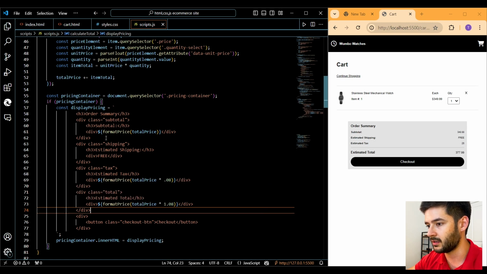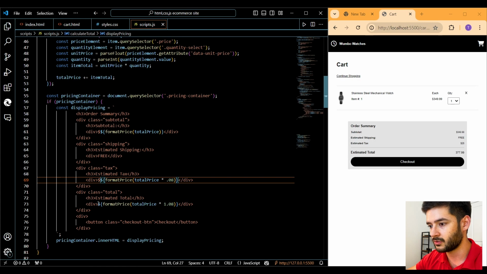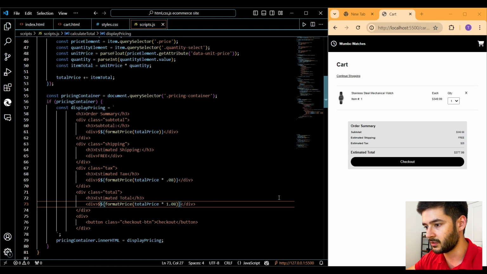And what we can do to add a dollar sign is simply come back here and add another dollar sign in the front of each one of our values. So it looks like a legitimate dollar formatted value. So we have our decimal places and everything showing.